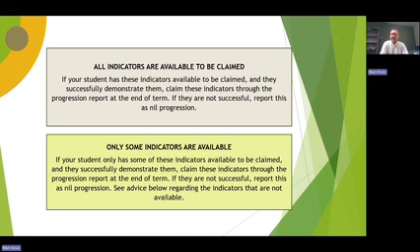Next is a slight variation, where only some indicators are available. Maybe 107 is available but not 108, perhaps because of a spiky profile or because this has been achieved previously. If your student only has some of these indicators available to be claimed, and they successfully demonstrate them, claim these indicators through the progression report at the end of term, and if they are not successful, report this as nil progression.